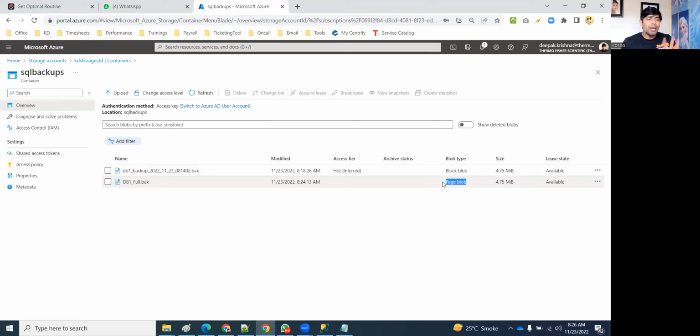That's all, sir. I'm just showing you, with SQL Server itself, two styles of taking backup. One is going as a blob, another is going as a page blob. Just giving you a hint, a clue. That's it. So page blobs need not be VHD files. Page blobs can be normal files also.